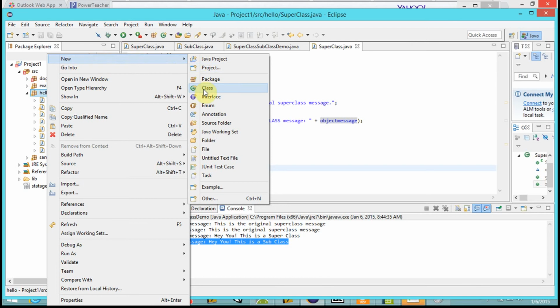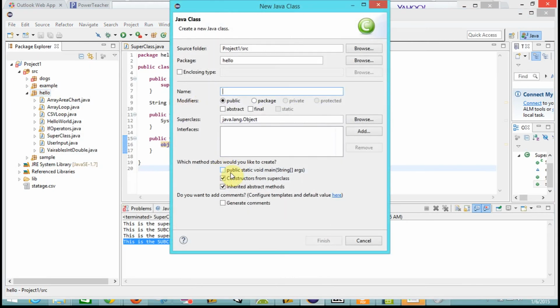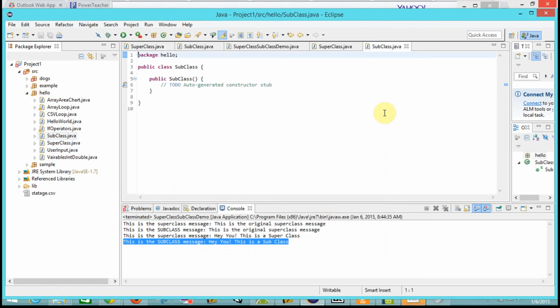So I'm going to go new class. Remember, I don't check public static void main. I'm just going to call this subclass, and click finish. Now I have this subclass.java. Notice it has package hello, public class subclass, and then a constructor subclass. I'm going to put in super there, just so we know to call the constructor method of the parent class, the superclass.